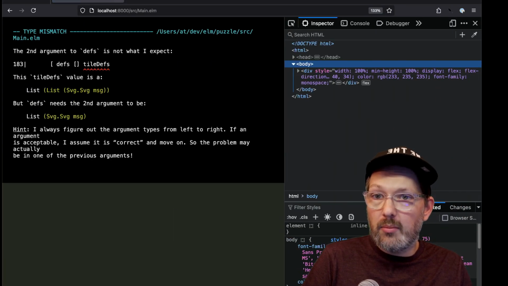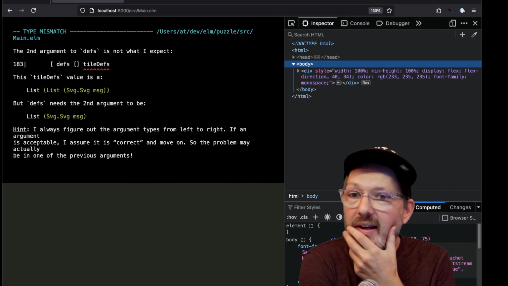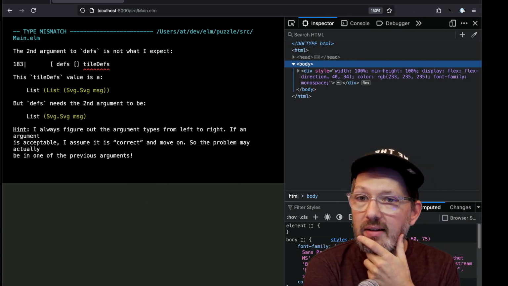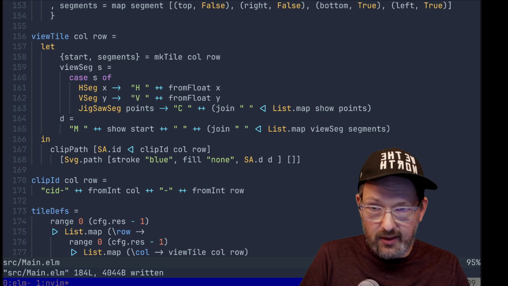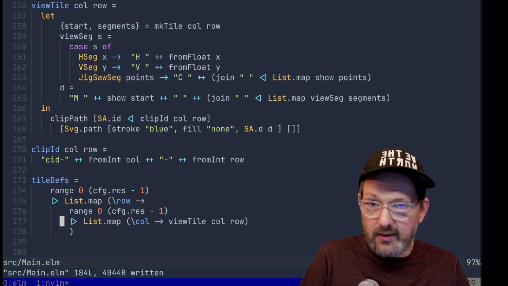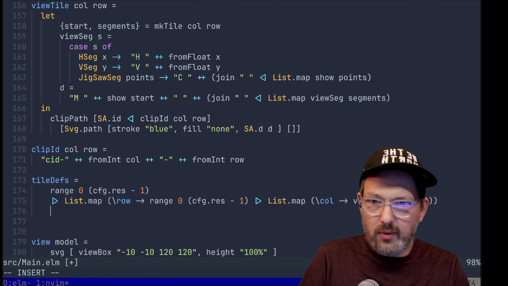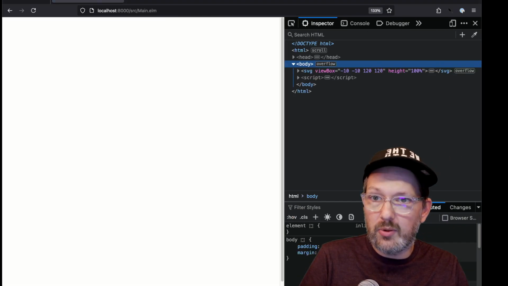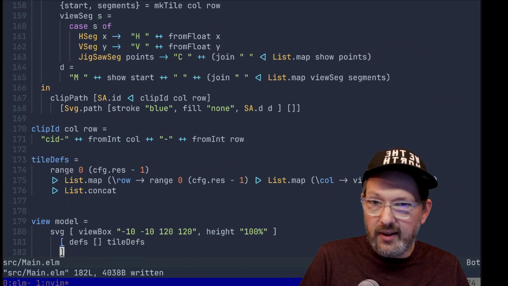Sure. Boom, tile defs. What is it complaining about? Tile defs is a list of list. Ah, yeah, okay, because it's a nested thingy, of course. Let's bring this up, and then we just concatenate all those. Boom. All right, and we see nothing, which is expected because it's in the tile defs.